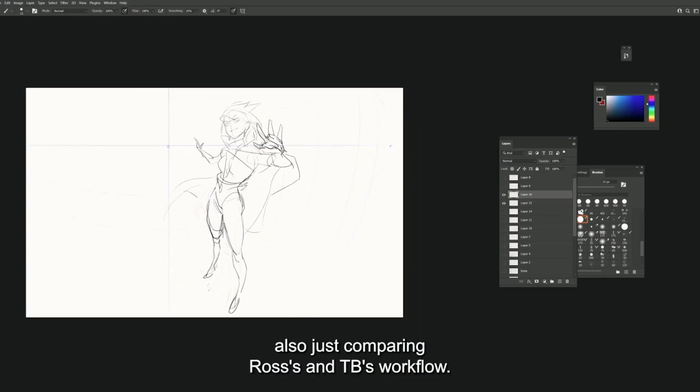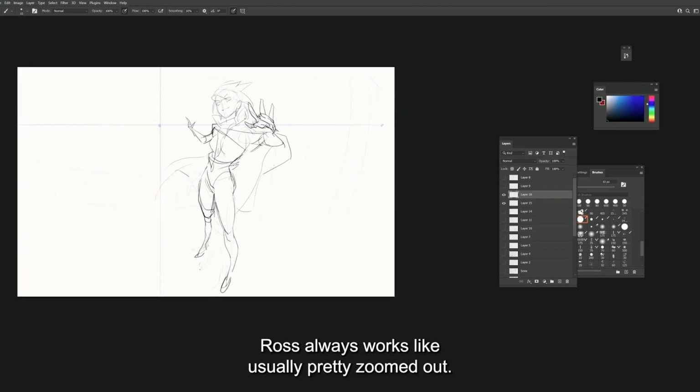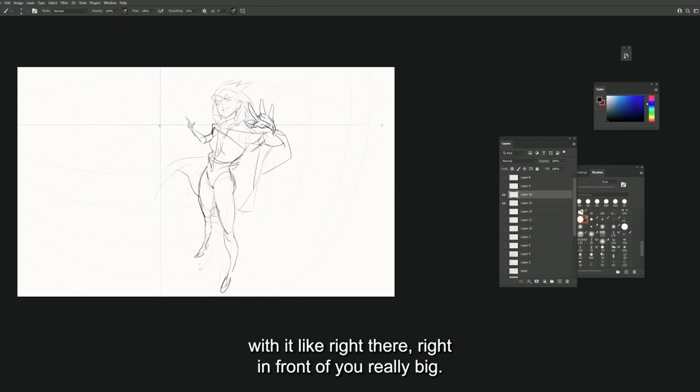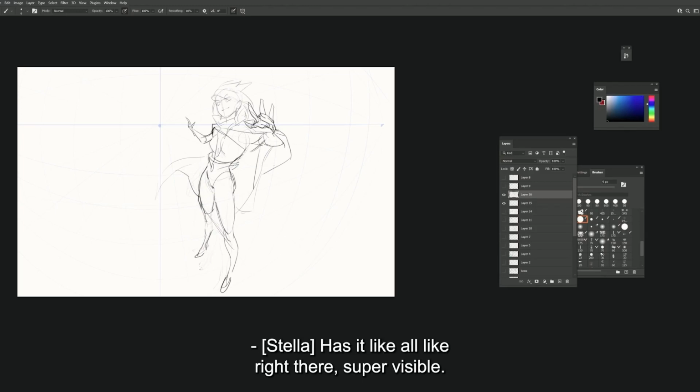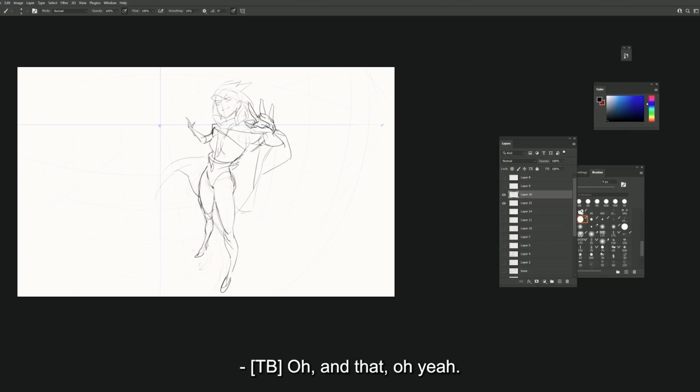I think it's interesting also just comparing Ross's and TV's workflow. Ross usually works pretty zoomed out, whereas I feel like you feel more comfortable with it right there, right in front of you, really big. TV's working on a giant 32-inch screen. It has it all right there, super visible. No, there's not a right and a wrong. It's just interesting seeing you guys have different preferences.